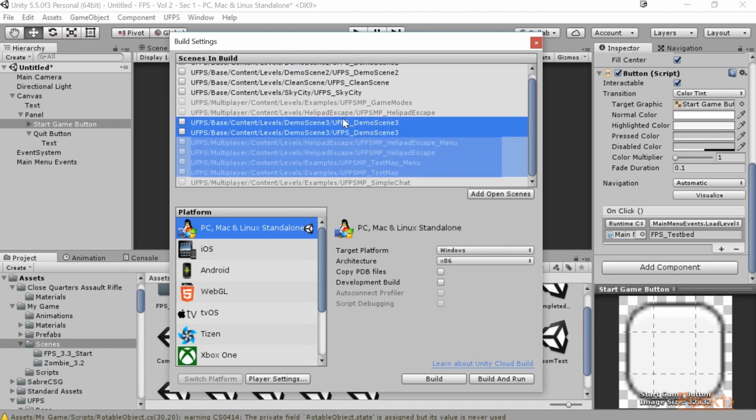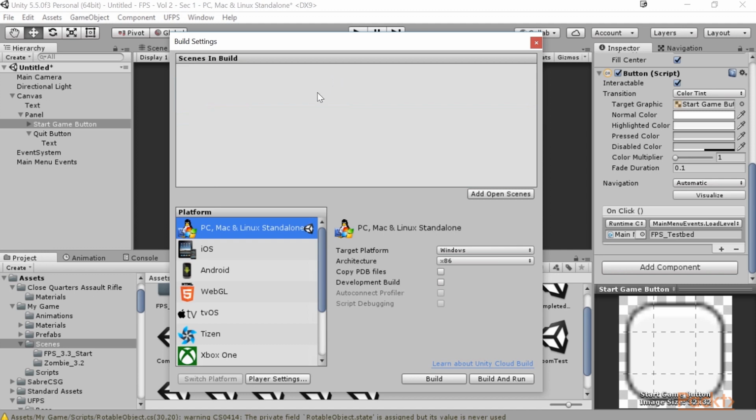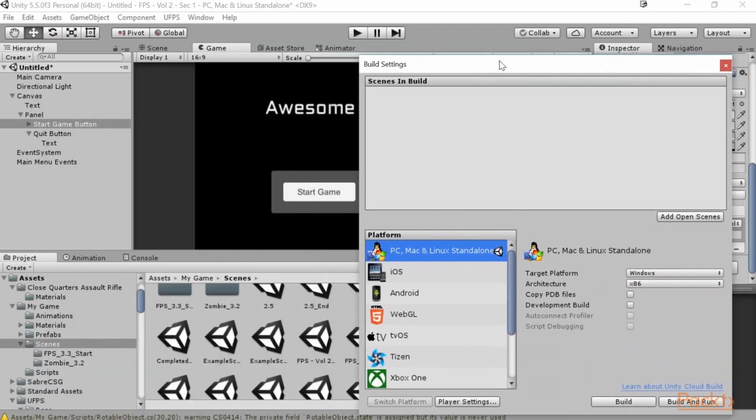And you can also remove these if you want, click and drag them, remove them, etc. I'm going to go ahead and remove everything because we're not using it. And I'm going to go ahead and add this level as well as the test bed itself. And so these are all the scenes that are going to be included with the game when we build it.